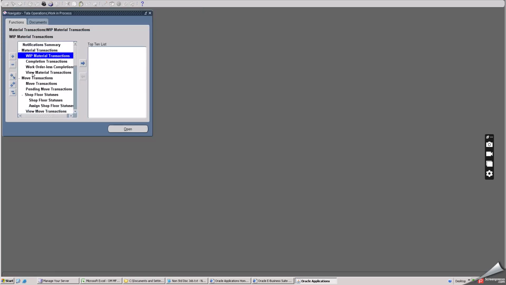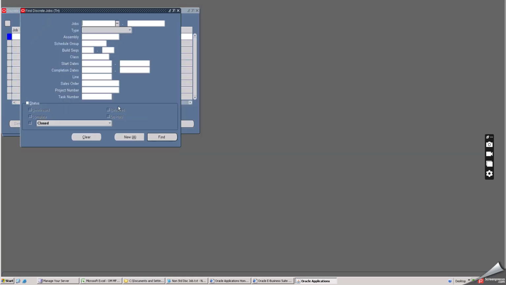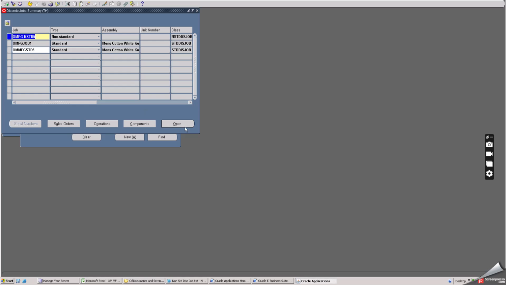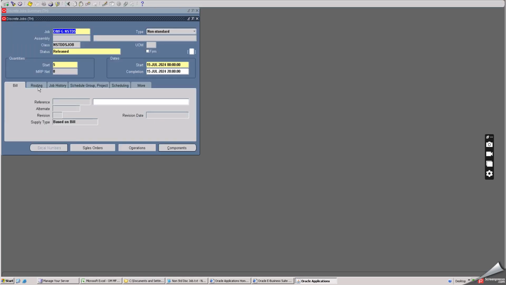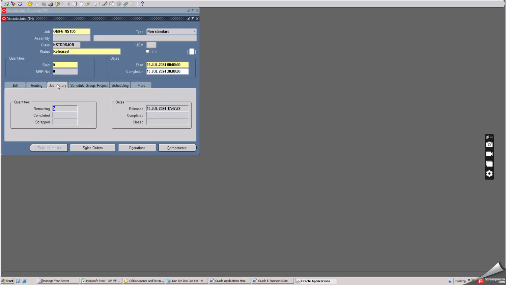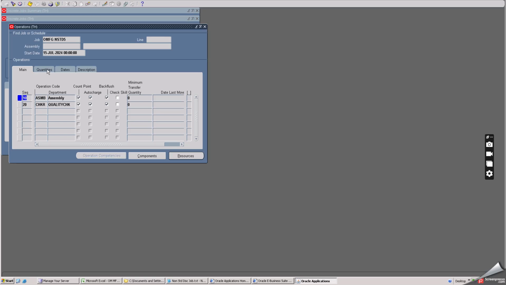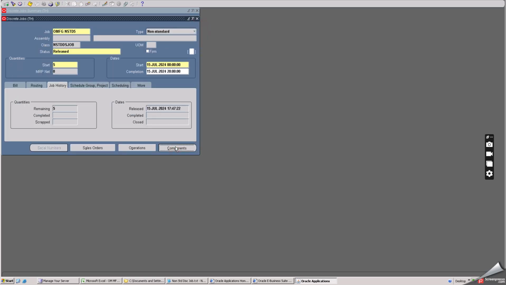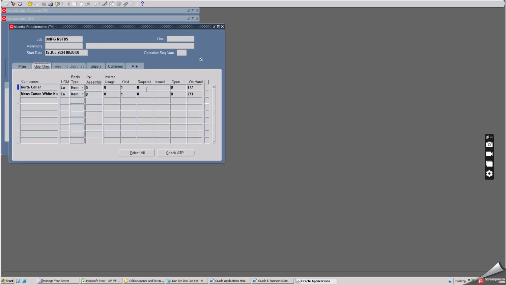Now go to the discrete job, and if you see here, the release date is so and so. On selection of operations we'll be able to see the quantities here. On selection of components, earlier, see here it is showing issued.